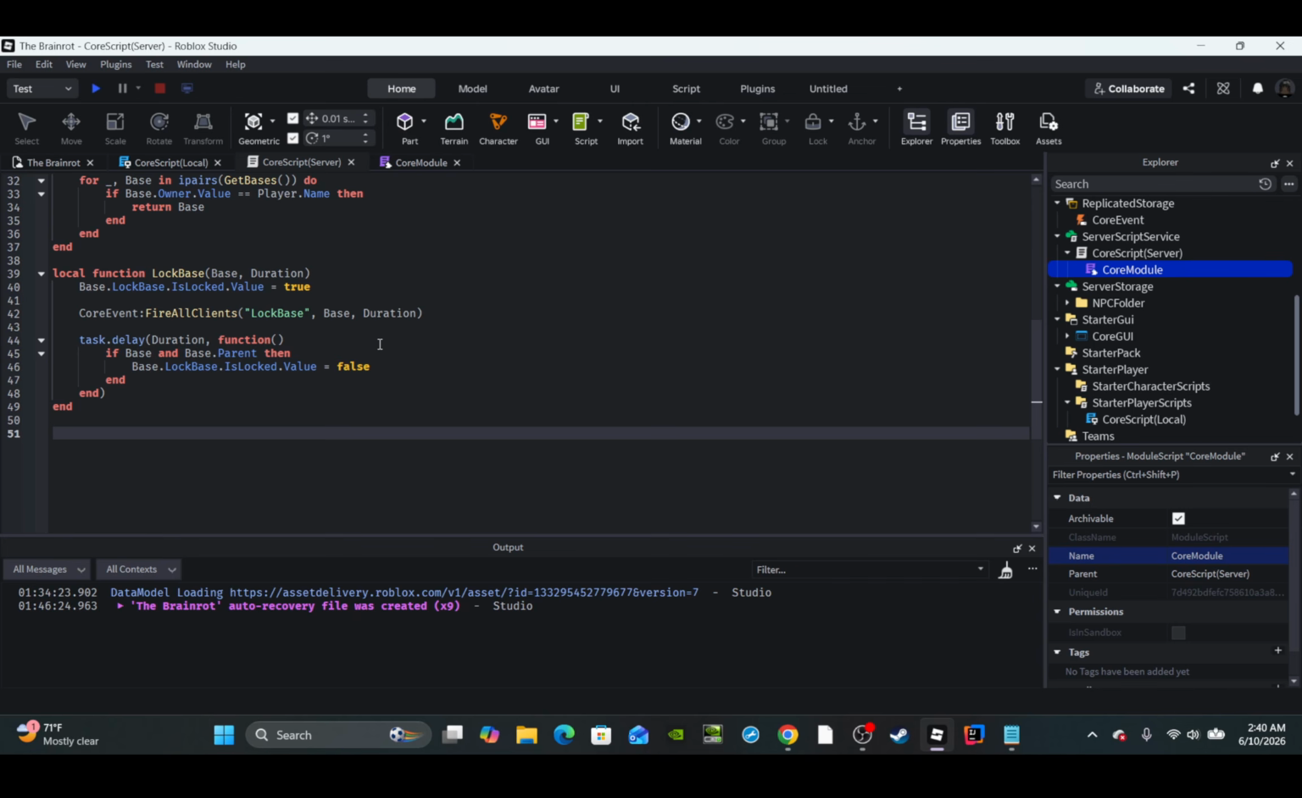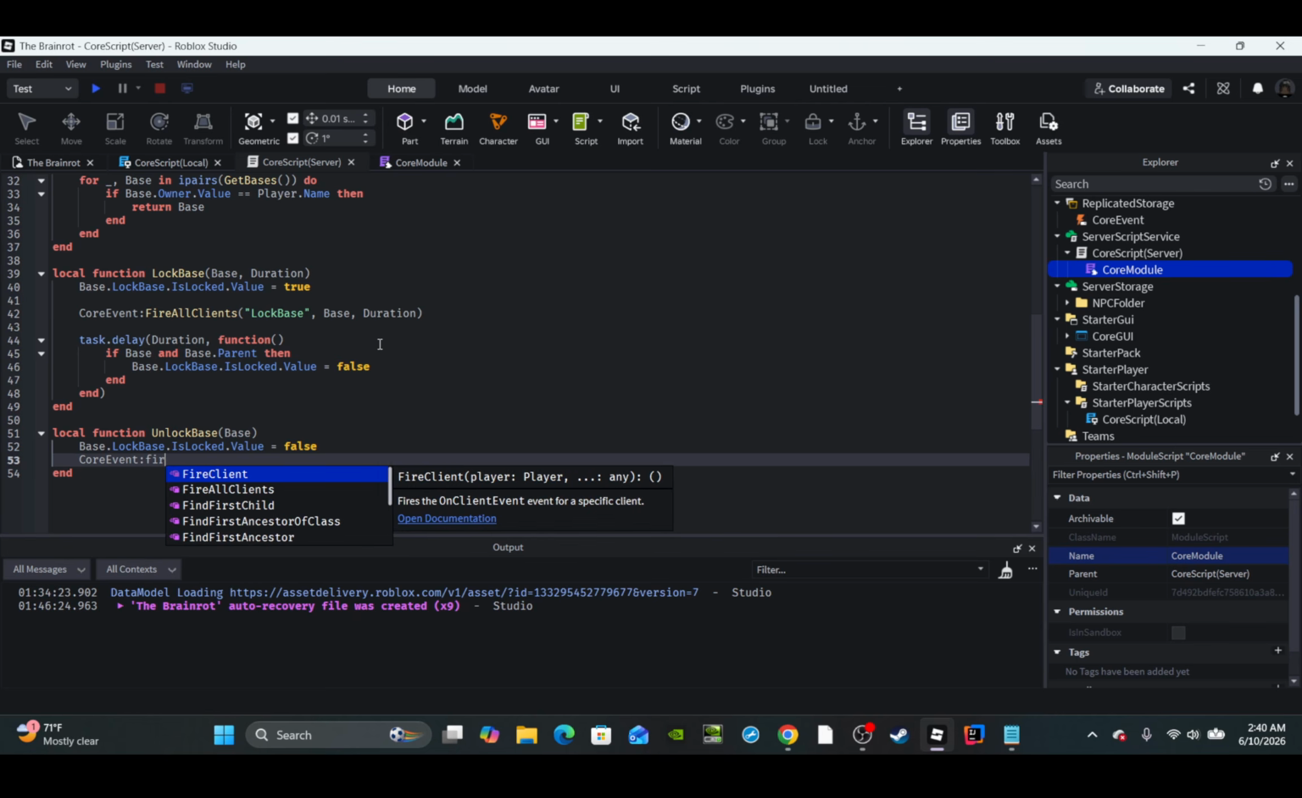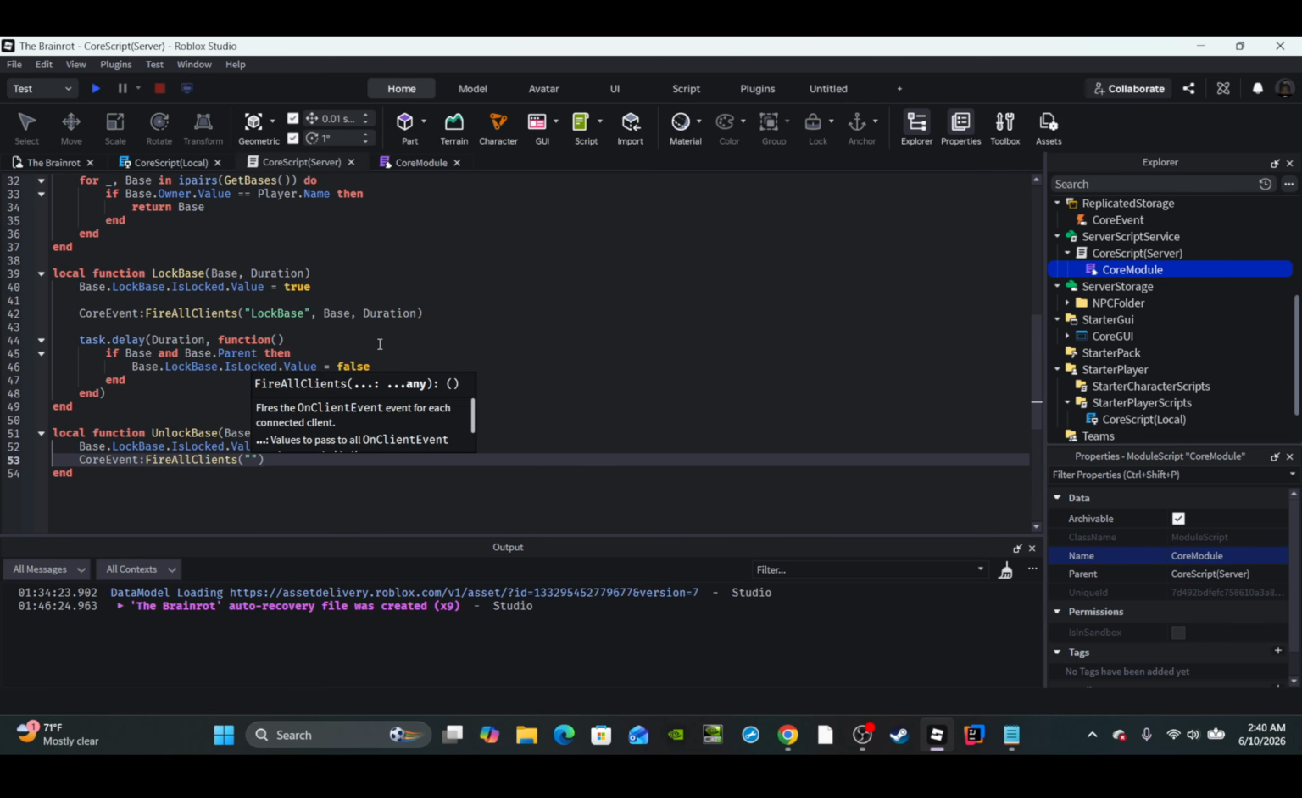Moving on to the next function, we will say local function. It will say unlock base. Then we will put the base, enter, as an argument. We will say base.lock. Literally just the complete opposite of what we just did. So base.lockbase.islocked.value is equal to false. Core events fire all clients, quotation marks, unlock base. My bad, unlock base. And then of course send over said base, right?